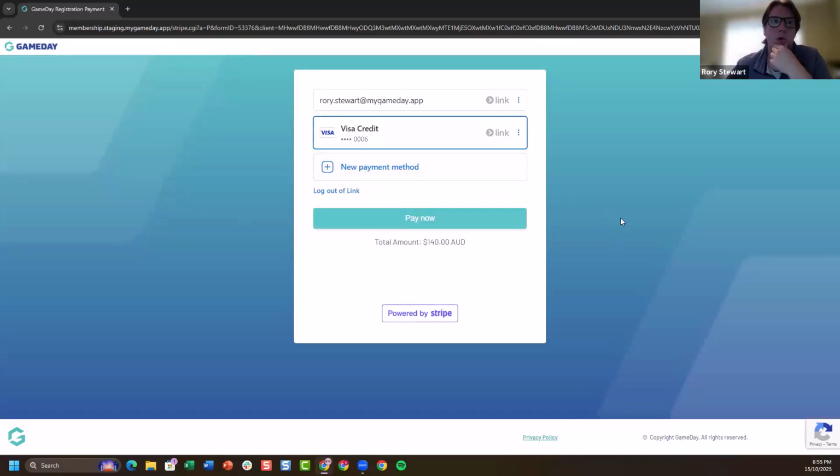So this is available for any registration form through Passport, so long as you've got a product on your form with a dollar amount on it in order to trigger the payment gateway to show up. Then users will be able to use Link and store their credit card details or their payment methods. So fairly straightforward one there.